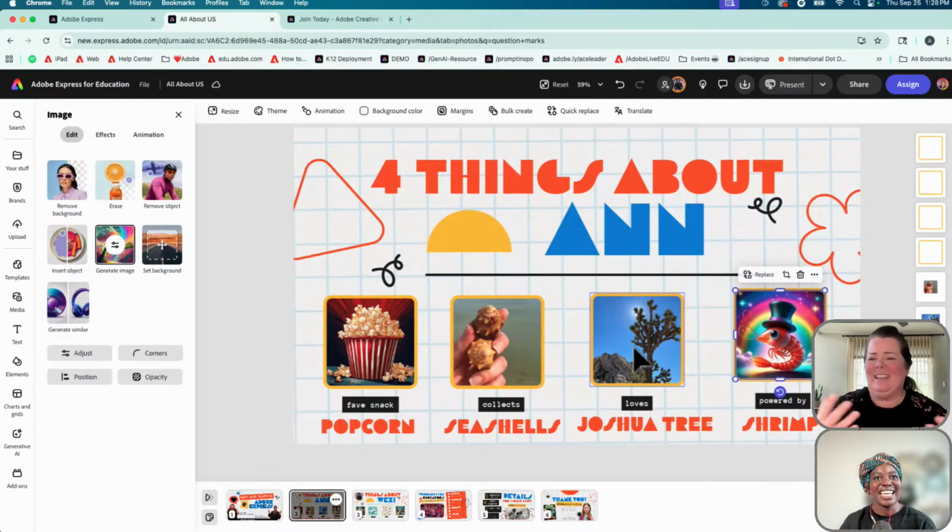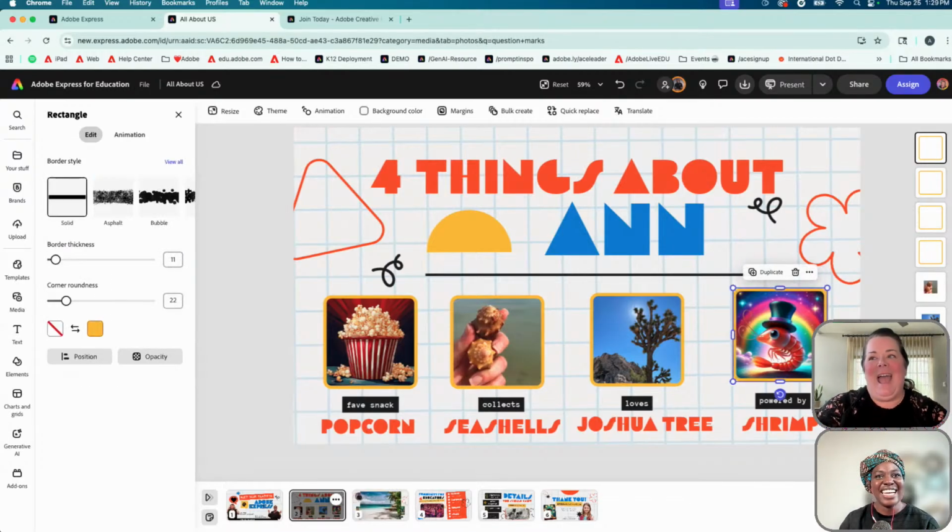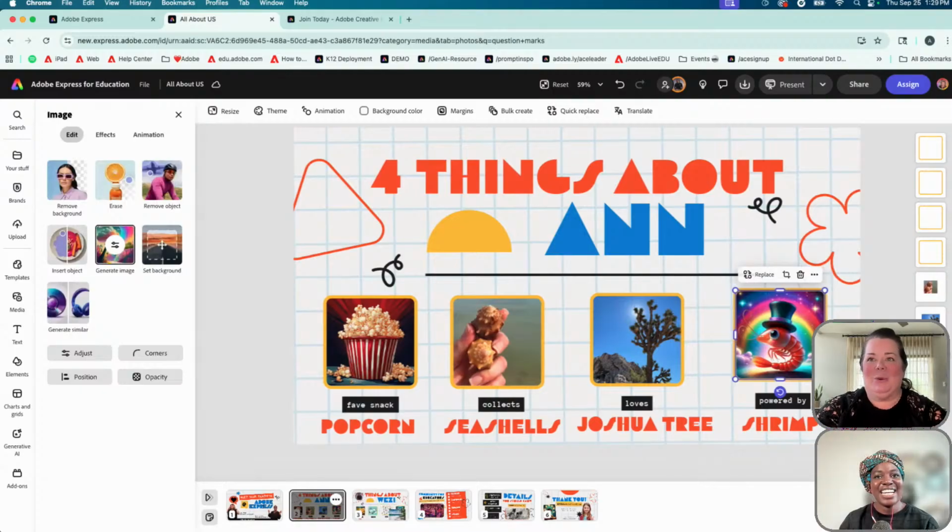poppin'. Seashells, happy memories of visiting my grandparents in Sanibel and going to the beach when I was a kid. We don't have a lot of seashells in Southern California, but I am always slow strolling and looking for shells. Joshua Tree is my favorite place on the planet, Joshua Tree National Park in Southern California. And then I love to get powered by shrimp, garlic shrimp, shrimp scampi, popcorn shrimp, barbecue shrimp. But I had to make my friend a little bit magical.